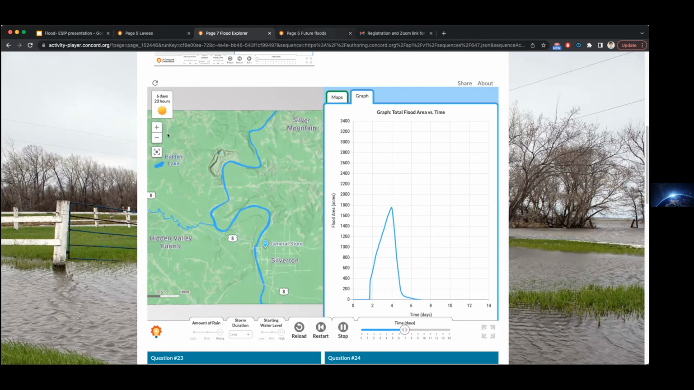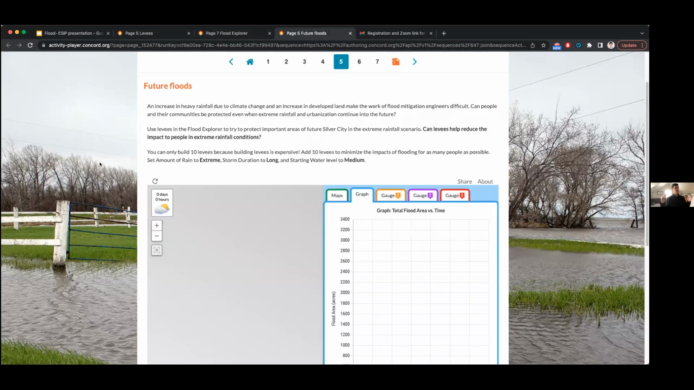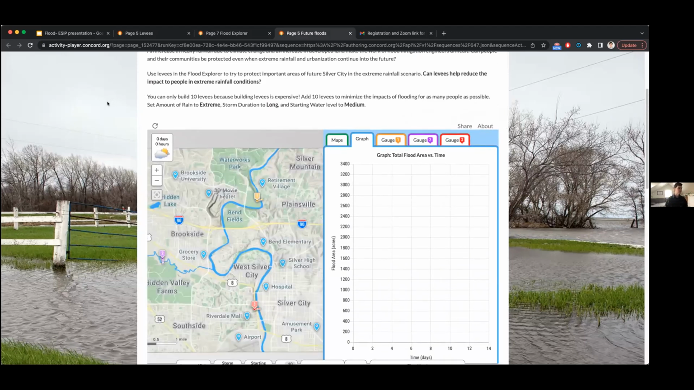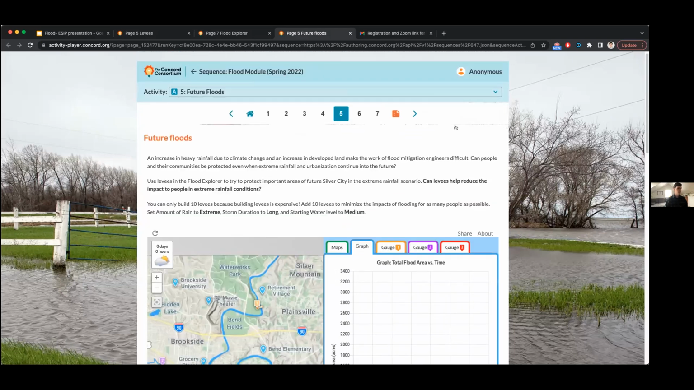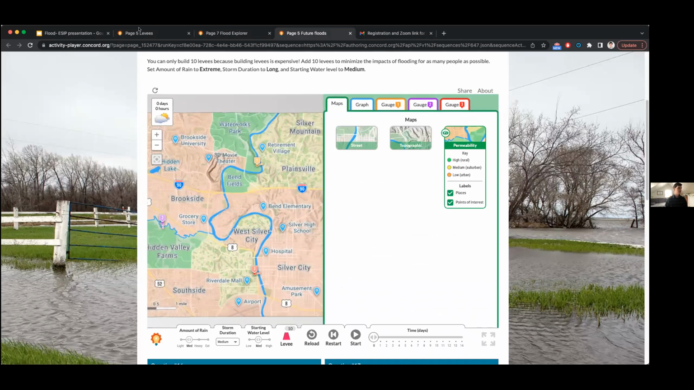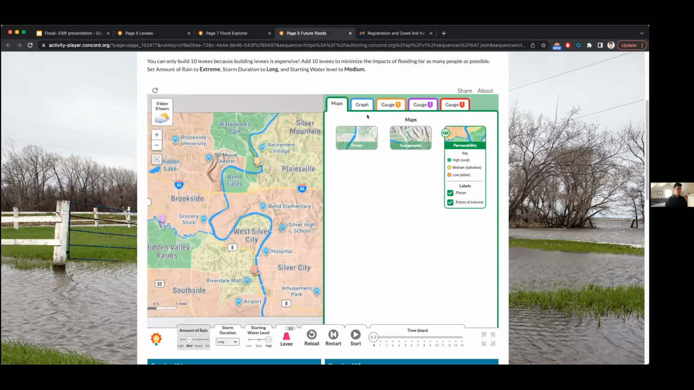Finally, in the last activity module, we have yet another map type that is Silver City 100 years in the future, right? I think this is it. Yeah, so if we go to the map type of permeability, we can see that there's much more low permeable areas than there were even in the modern day Silver City. And if we set to the same conditions, we would expect to see more flooding.